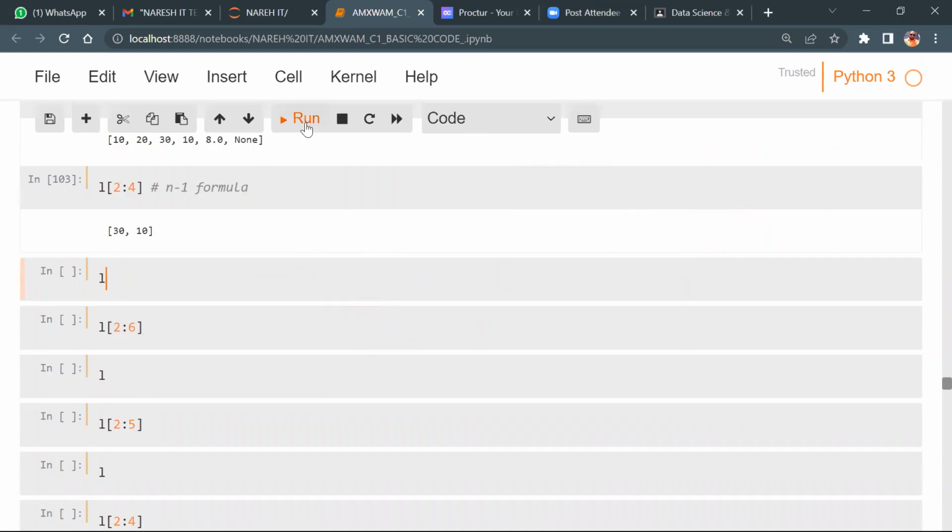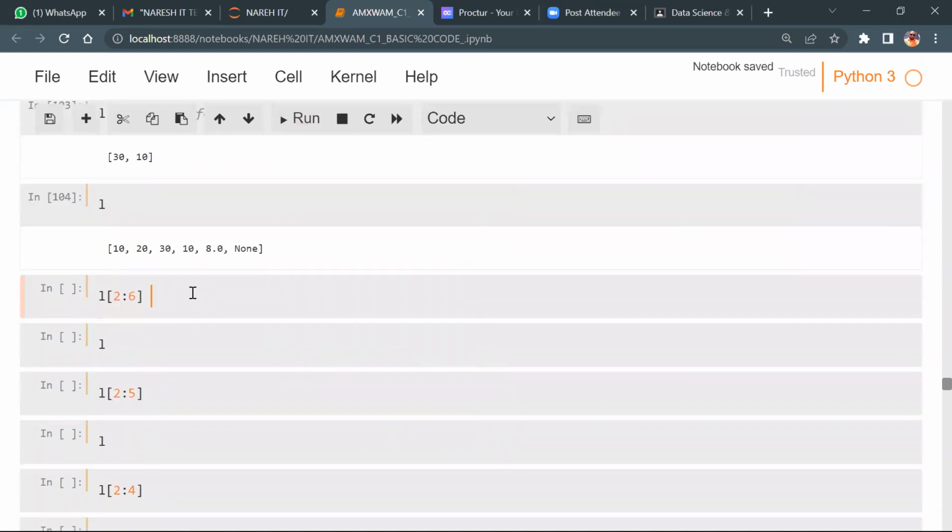Now let's talk about L. Now give me the answer. 2:6. Are you able to see this? 2:6. What is the output? 0, 1, 2, 3, 4, 5. 30 to None, you guys are saying? Am I correct? Online team, what you're saying?